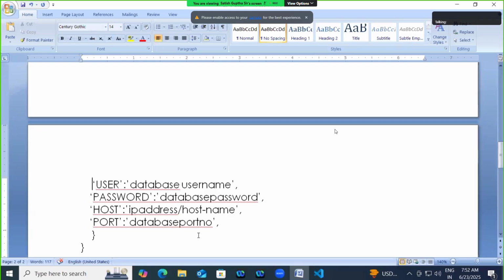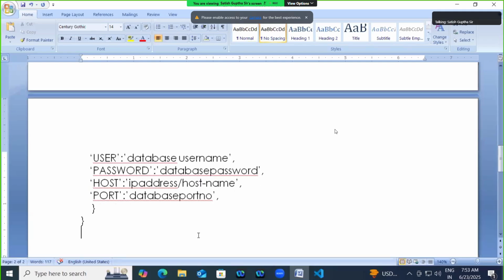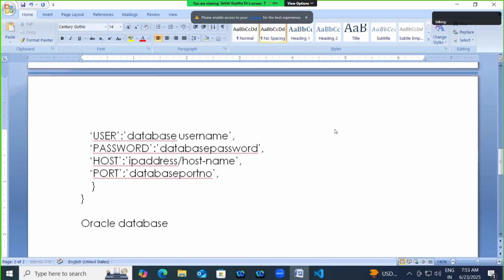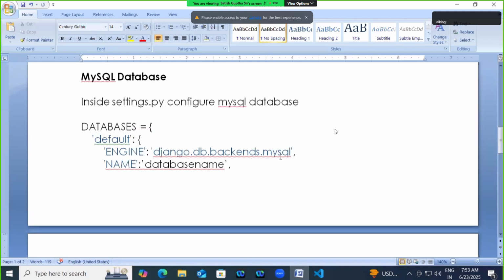You have to define the database username and database password and database host name and database port number. And if you want to configure Oracle database, what do you do? You just give the database engine name as Oracle. So everything is the same.